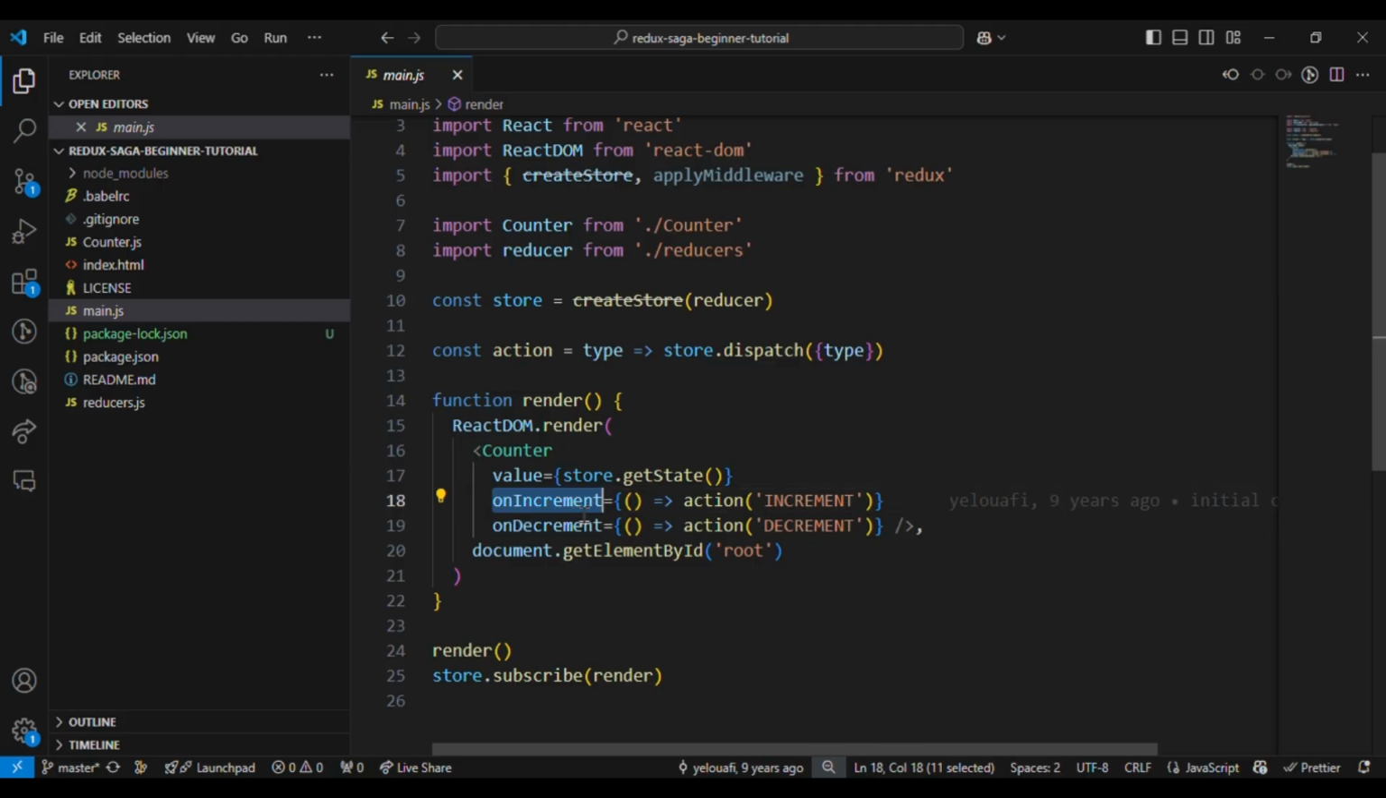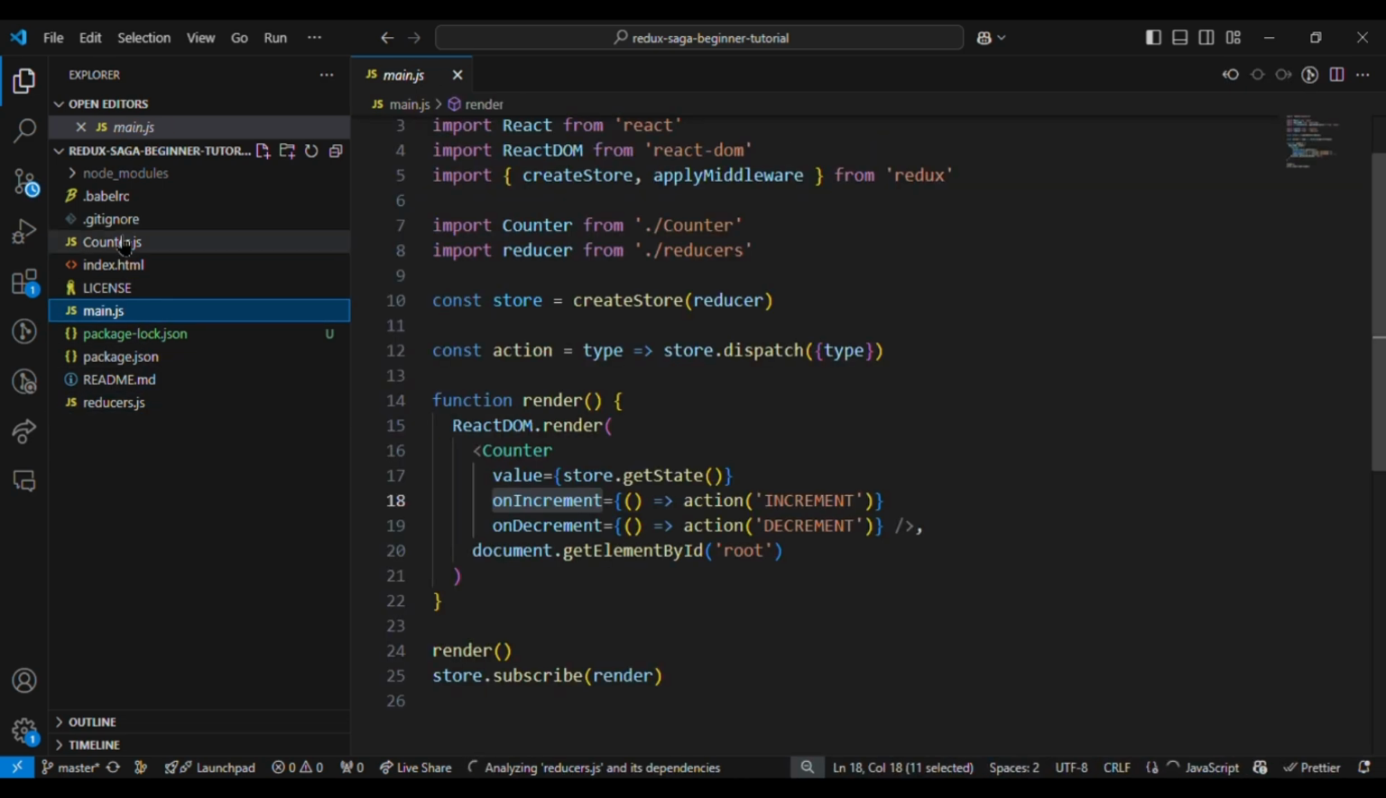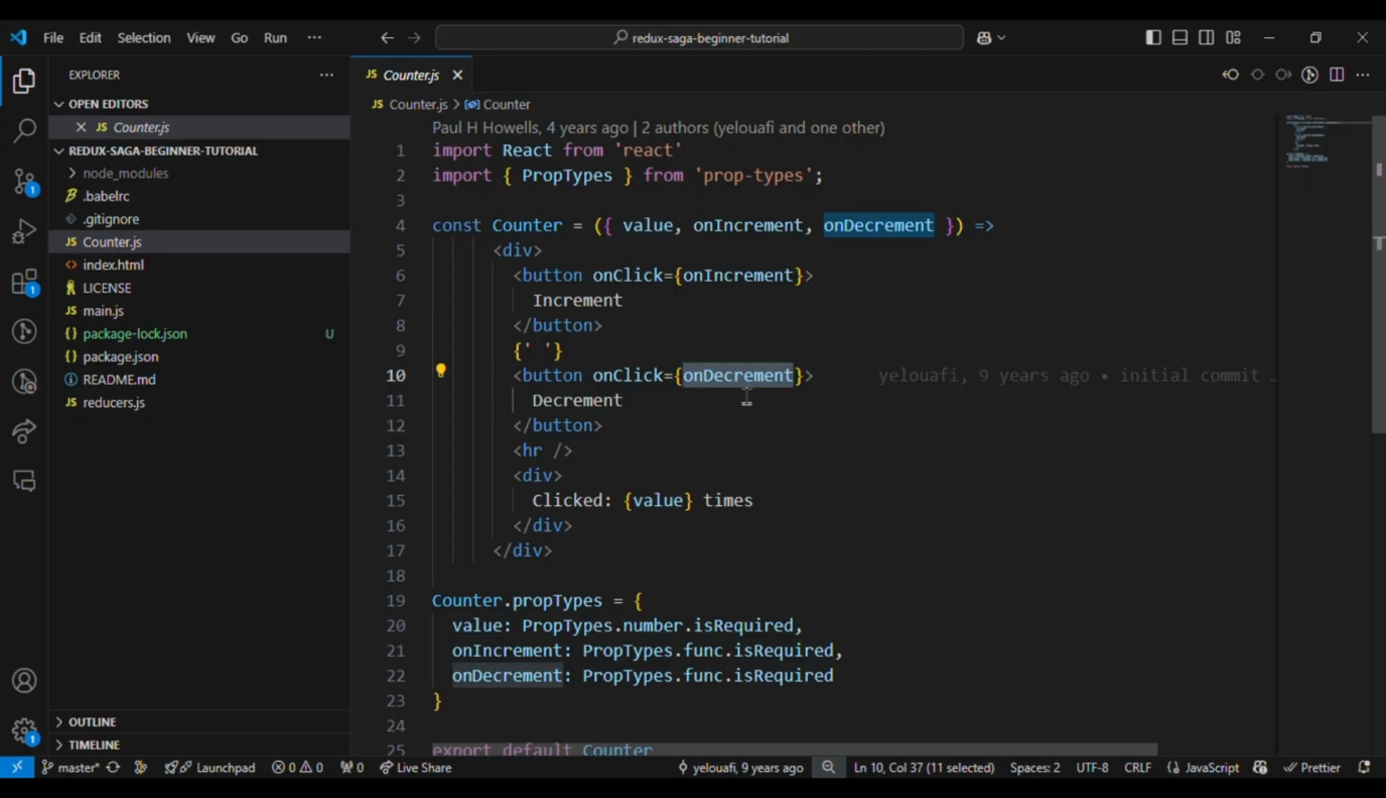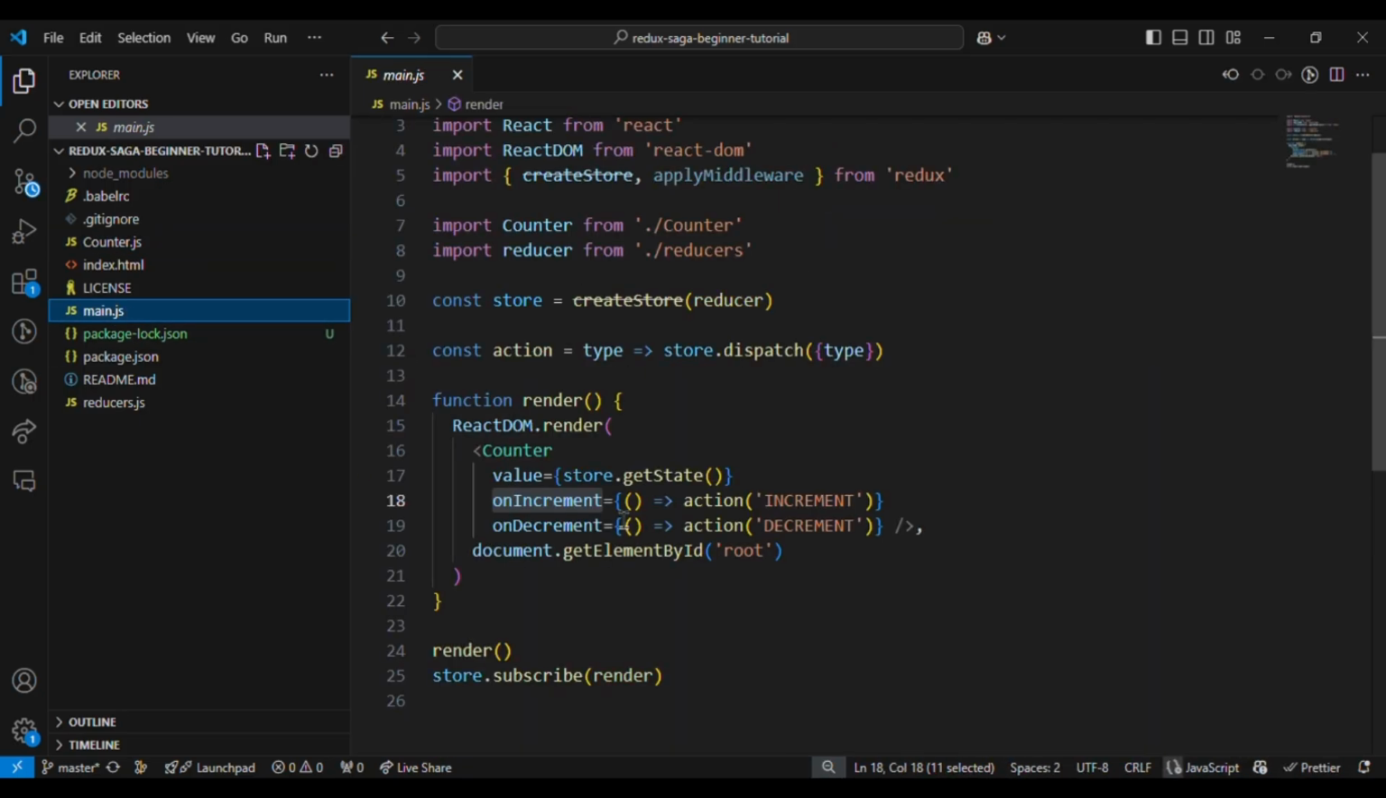So whenever you click here, we have only three files you have to see, right? This reducer, main.js, and this is counter. Whenever you click on increment, it will fire that increment. Whenever you click on decrement, it will fire this on decrement, right? So let us see. Whenever you click on this increment, it will fire this action, it will dispatch this.